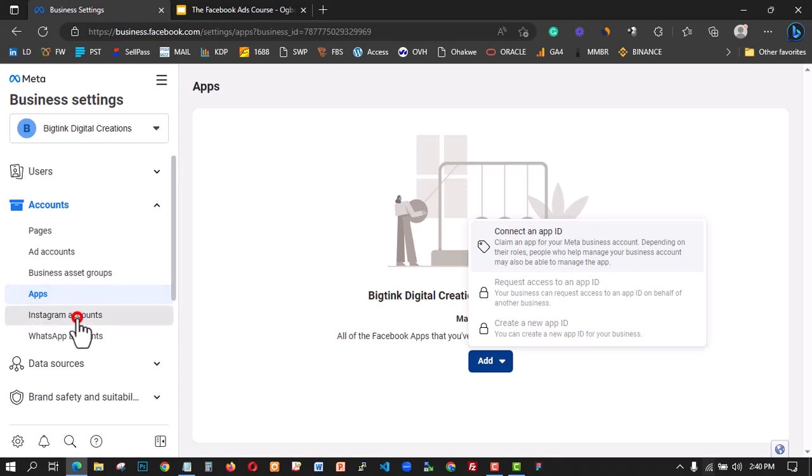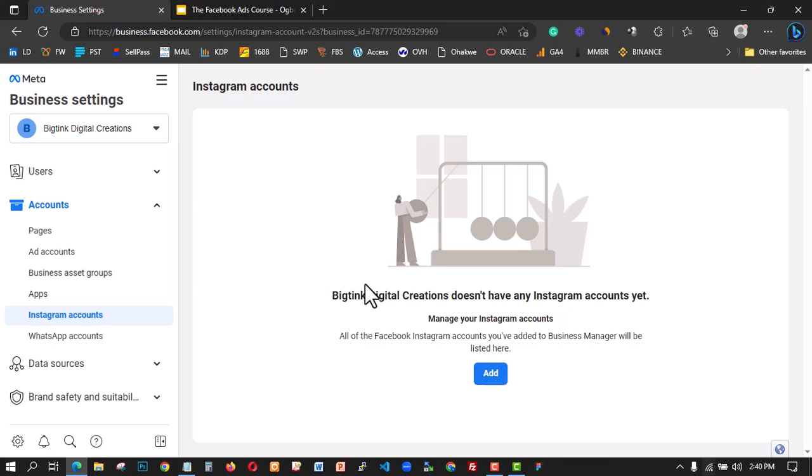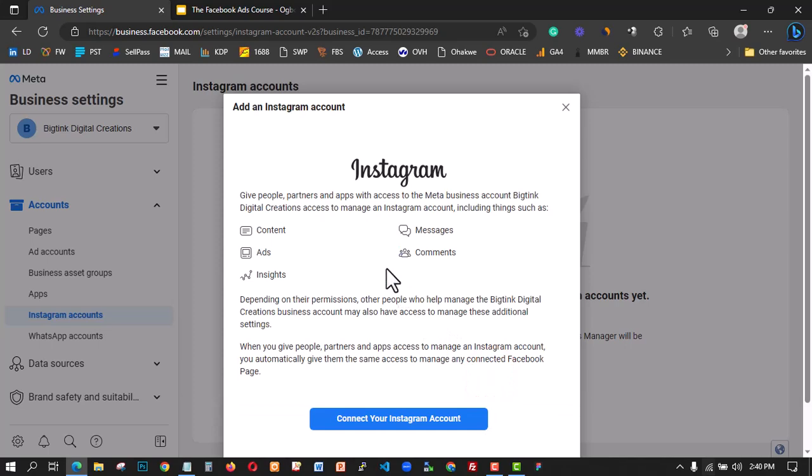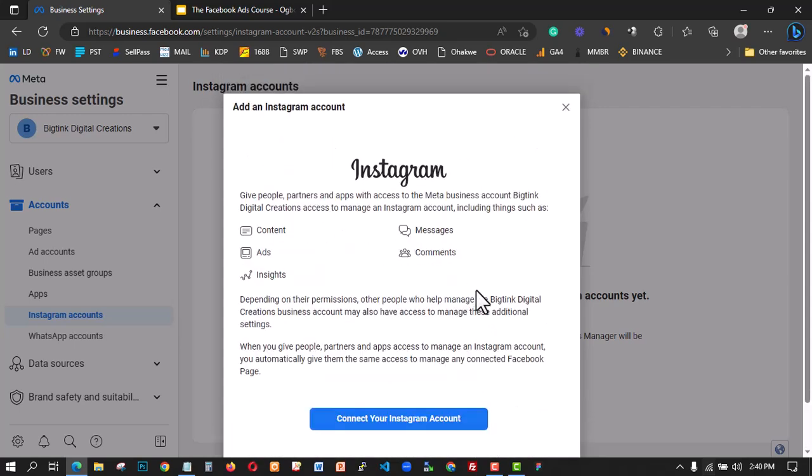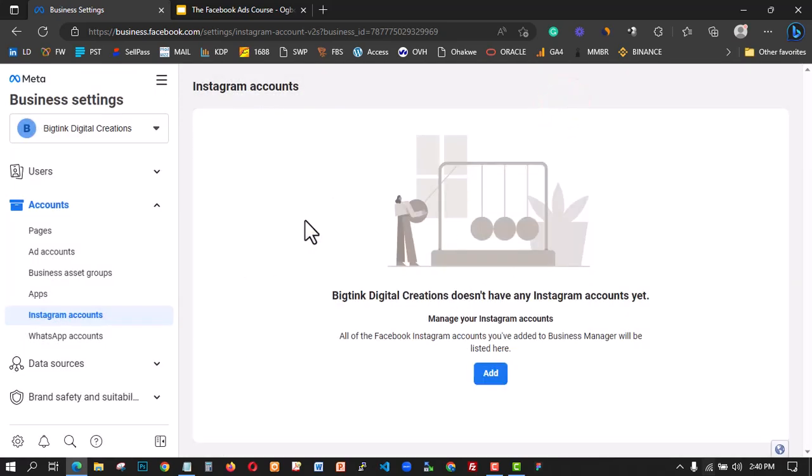We have Instagram accounts. This is where you connect your Instagram account to your business manager so that you can run ads from your business manager and start showing on Facebook and on Instagram. So here you click on add. They're going to ask you to select Instagram accounts and manage your content. For here, I don't want to add any. I'm going to be showing all of this step by step. Like I said, this is a full course on Facebook ads systems.